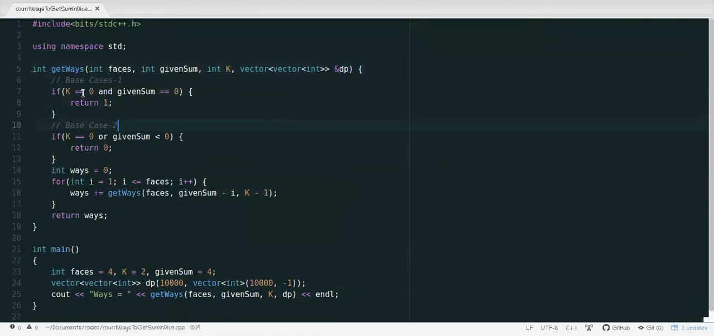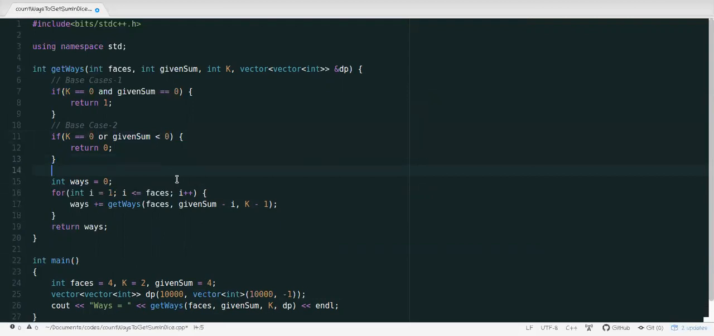Perfect. So in the first base case, I'm returning 1 when both of them are 0. When k is 0, the total number of trials left is 0, but still there is some given sum, or the given sum is lesser than 0. In that case, I'm returning 0. One more case will be there.